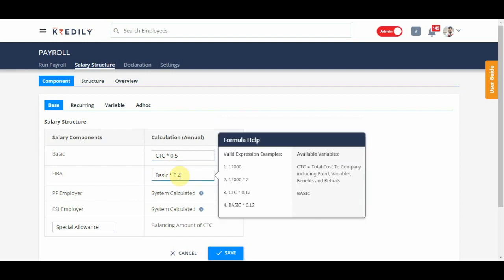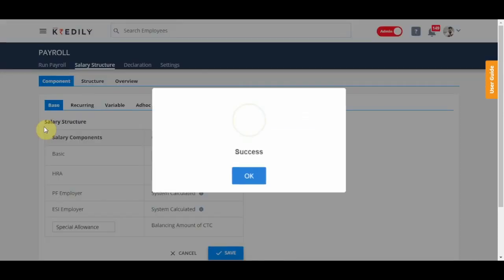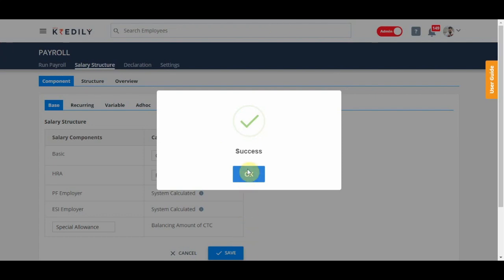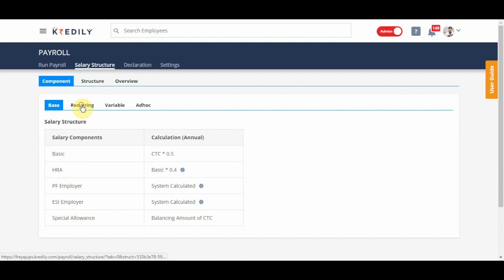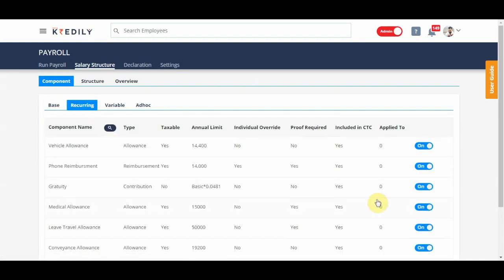Similarly, for HRA, you can put a flat amount, which is say 80,000 per year, or it can be derived from a formula. Once you have finished your base settings, move to recurring. Recurring tab includes all the components which recur on a month-on-month basis.